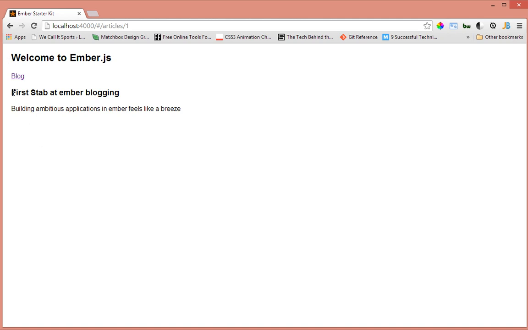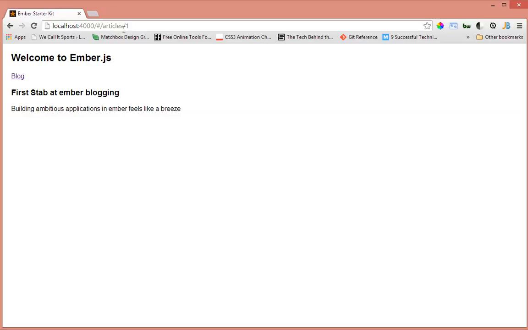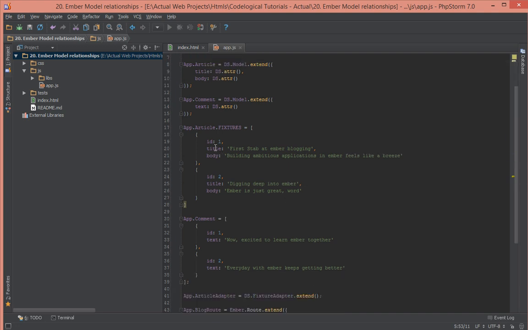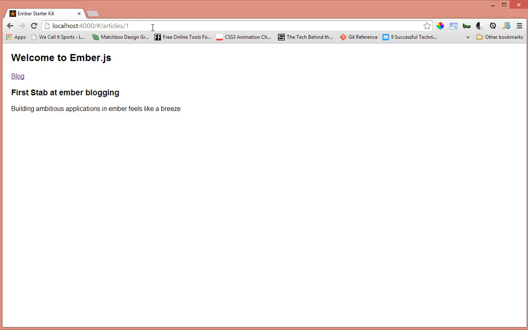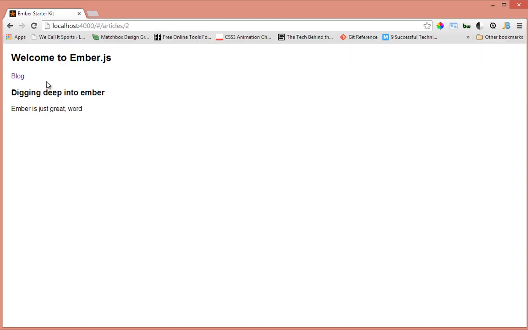As you can see, it says first stab at Ember blogging, building ambitious applications in Ember feels like a breeze. So let's look at our fixtures, and for the article with an ID of 1, this is the title and the body for it. Let's just confirm that. Inside of our fixtures, we have first stab at Ember blogging and building ambitious applications in Ember feels like a breeze. Let's change the URL to have the ID of 2, and see if the second one will load. Okay, so that works.